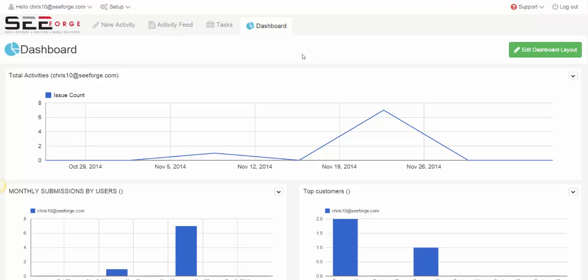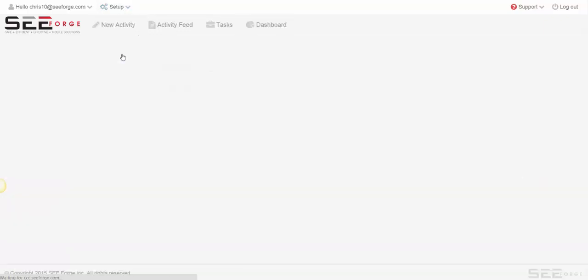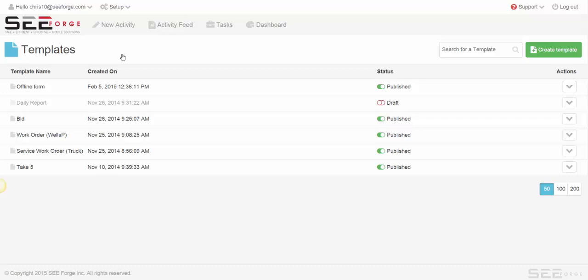So here's an overview of how we create and edit templates. If you have administrator privileges, you'll be able to see the Setup tab. On the Setup tab, you go into Templates, and from here, we can create and manage the various templates that we have. All of your templates that you created will appear in the list view, and you can see them in either published or draft form.